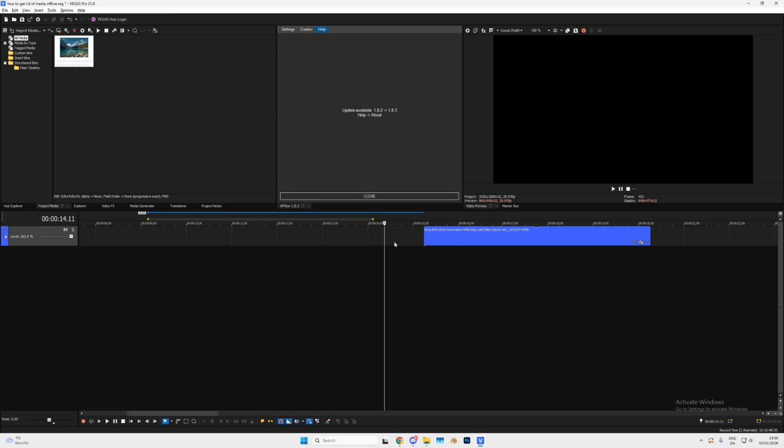Sometimes if you have really big project files, your Vegas might run slower because you have a lot of things in your program. If you don't even need them anymore, you can just delete them and your Vegas might run better as well.